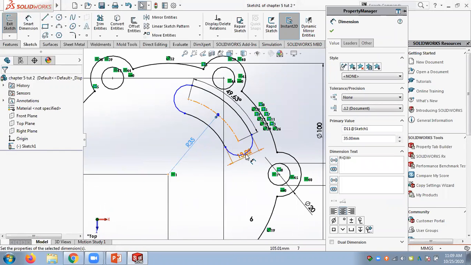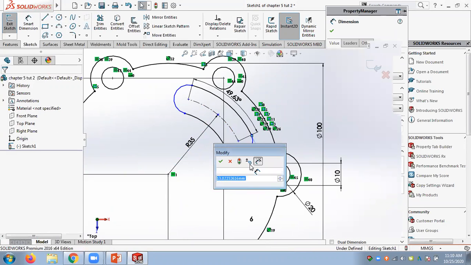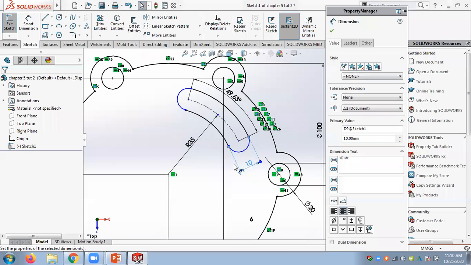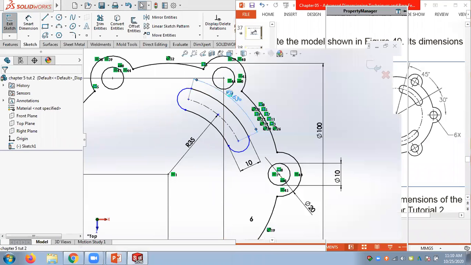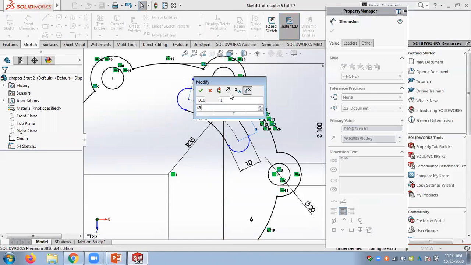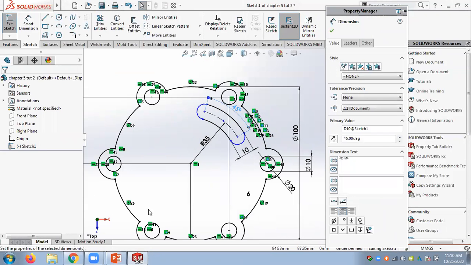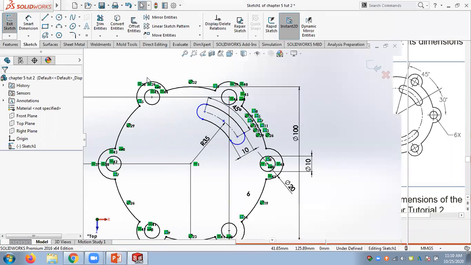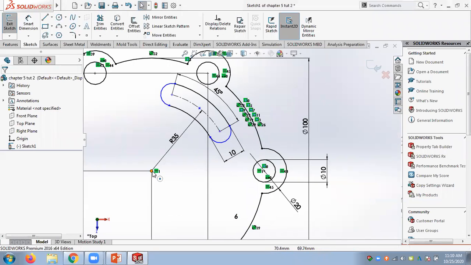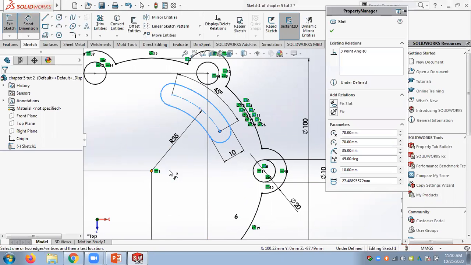Thickness is 10, and the angle is 45. But I have to give another angle, that is from the horizontal, 30 degrees. So can we give that angle? Because I don't have any center lines, it's going to be somewhat difficult for me to give that. If I just try to click on these lines, these points, I cannot give the angle.